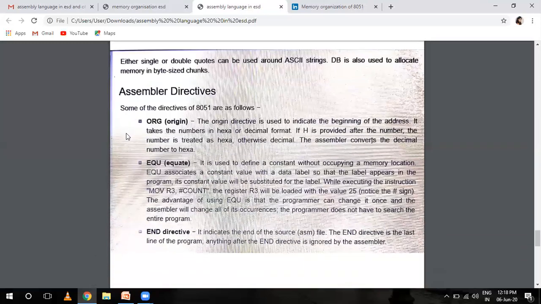Assembler directives. Some of the directives in the 8051 are as follows: origin, equate, and end directives. The origin directive is used to indicate the beginning of the address, and it takes the number in hexadecimal or decimal format. If H is provided after the number it is treated as hexadecimal, otherwise it is decimal. And the assembler converts the decimal number into hexadecimal.